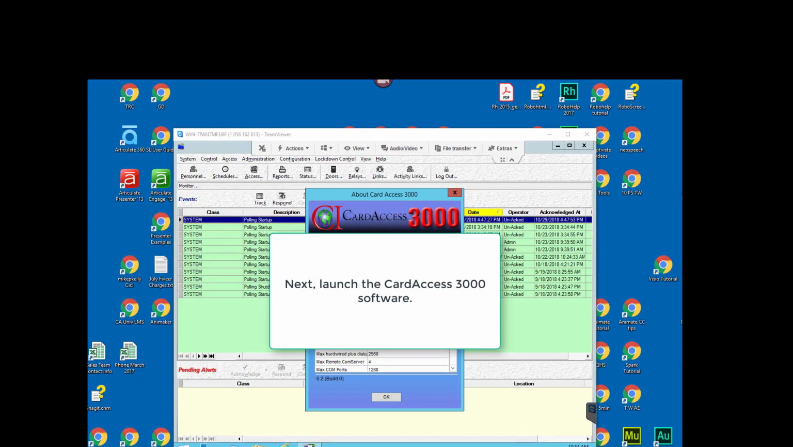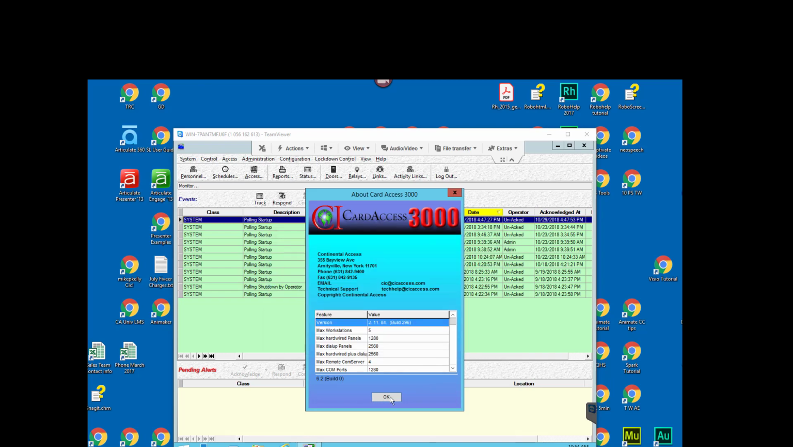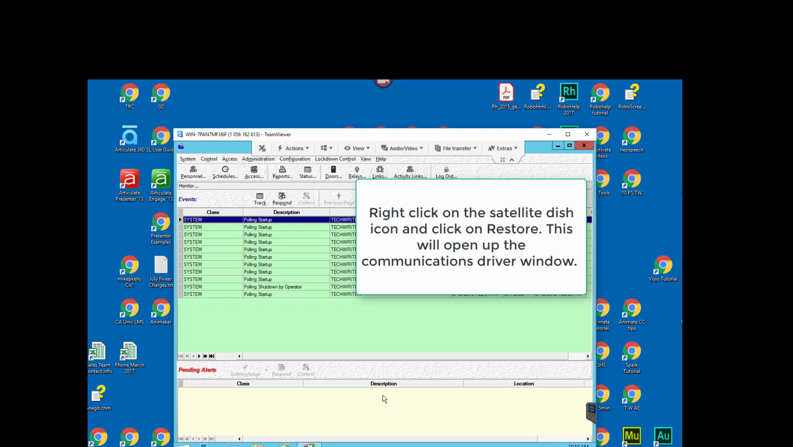Next, launch the Card Access 3000 software. Down by the clock, you will see a satellite dish icon. This is the communications driver, also known as host.nt.exe. Right-click on this icon and select Restore. The communications driver window performs the same function as the status window in the CA4K.